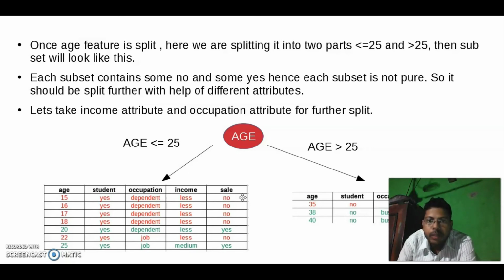So it should be split further with the help of different attributes. Both the subsets derived from this age attribute are not pure. Both are impure subsets. So as I have already told, if it is an impure subset, then it can be split further. How will the split appear? The split has to be done on separate attributes.